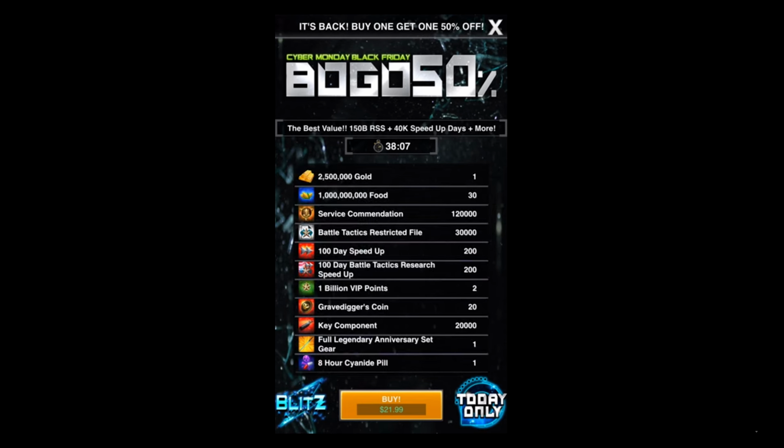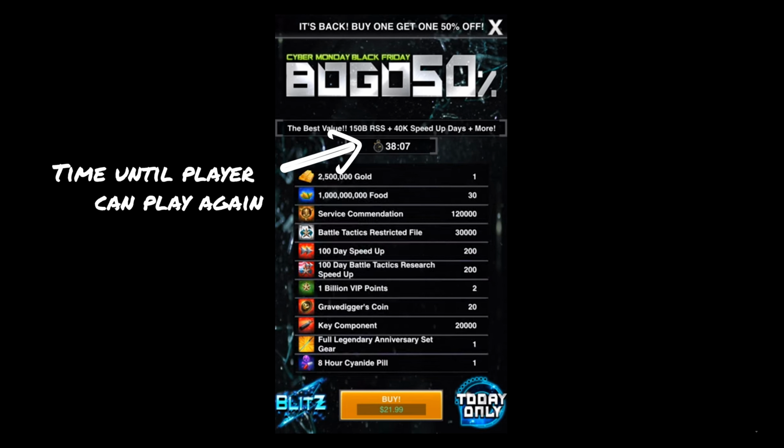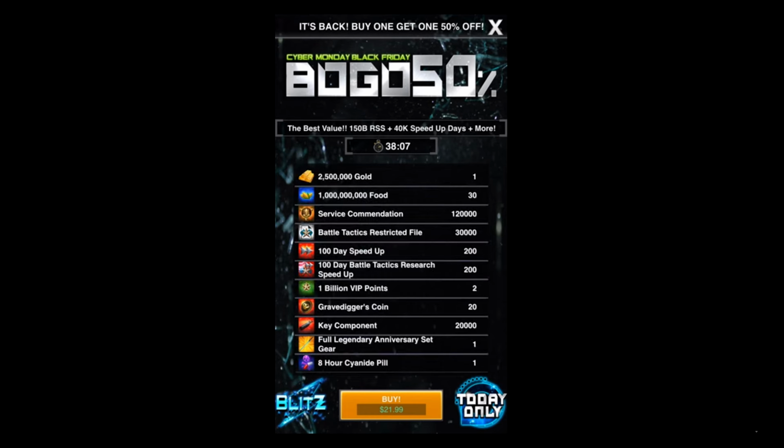Time gates are another common tactic. These are mechanics that force players to wait long periods to complete actions unless, of course, they're willing to spend money to speed things up. Time gates encourage players to endure the grind or pay up. It's a subtle form of pressure that can lead to frustration if you don't want to fork over the cash.